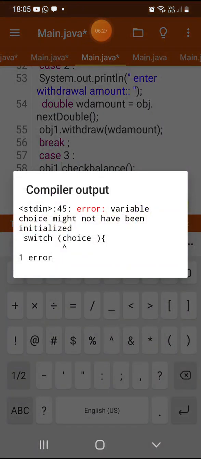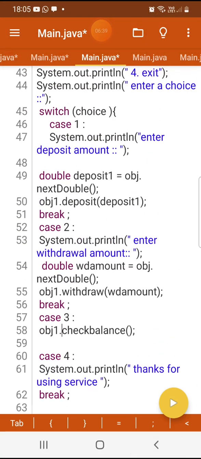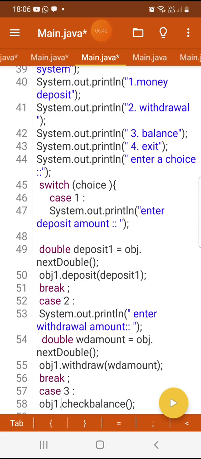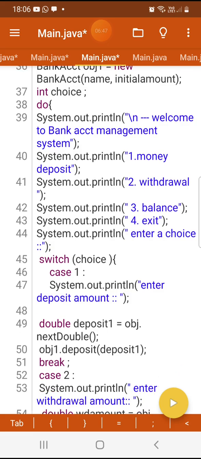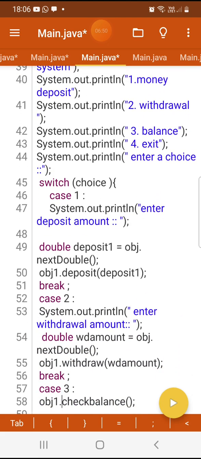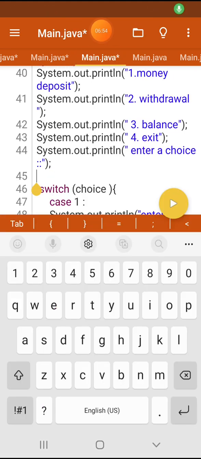Okay, error in the 45th line: variable choice might not have been initialized. Switch choice, variable choice not initialized in the 45th line. Switch choice, int choice, it is not initialized. One mistake we have done here, try to understand.